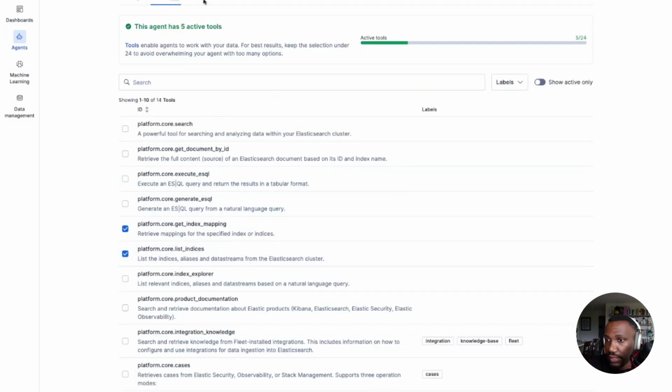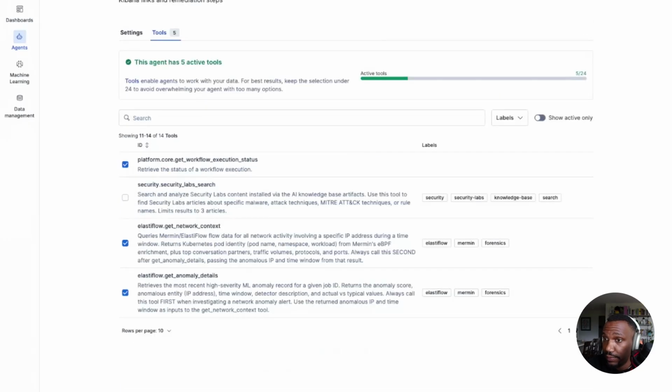So what you can see here is that, one, we want to make sure that the agent's able to list and get any indexes that are available to us. That's going to be important, because it's going to want to pull those anomalies and also pull additional context from different indexes that we have set up. And then it's going to pull our two different tools.